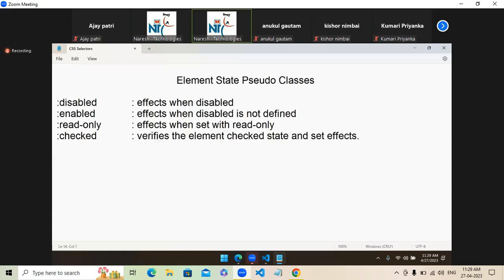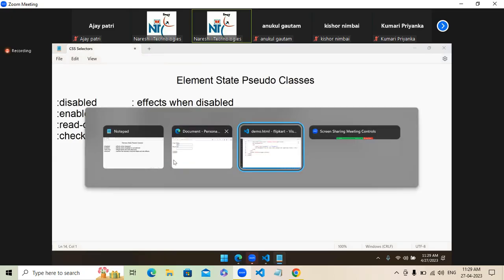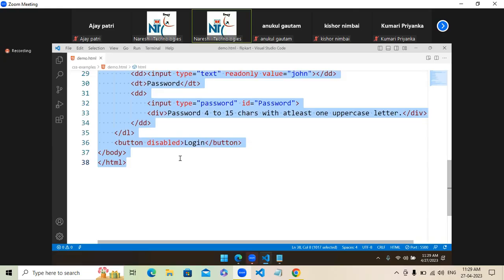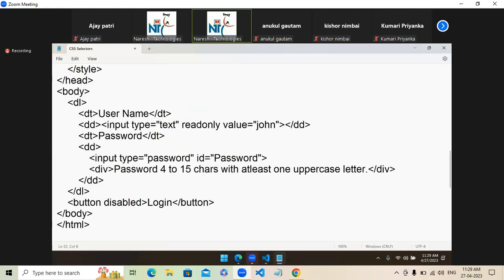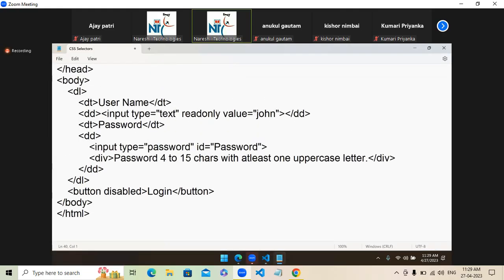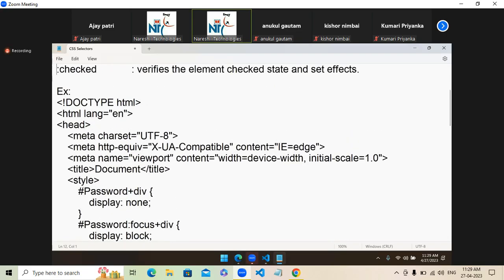Checked is used for whom? It is used for radios and checkboxes. So when a radio or checkbox is checked, based on the checked property, we can apply some effects, right? So this is one option, and this is one simple example. A checked example I already gave, but one more time I will give it here.